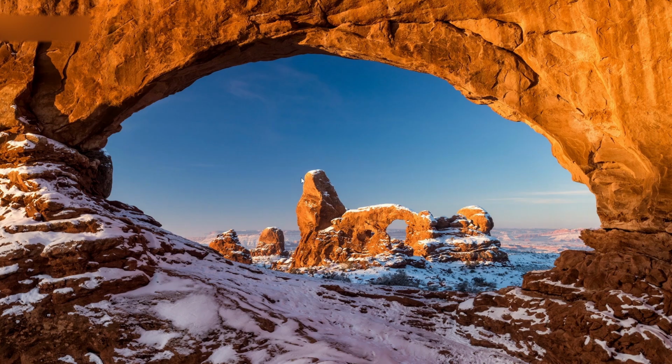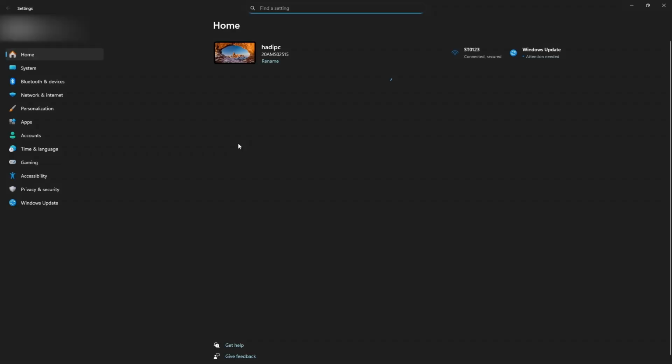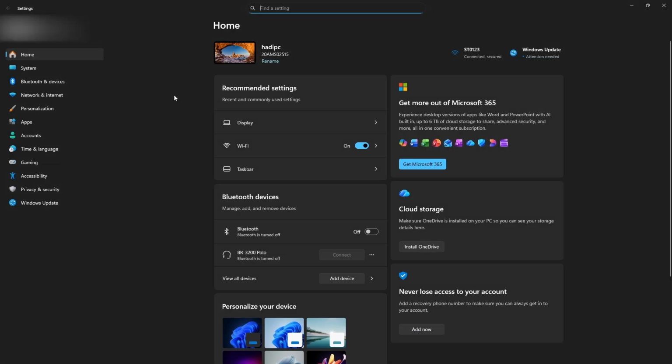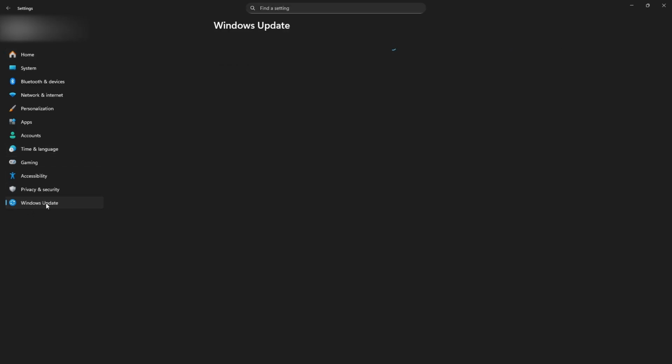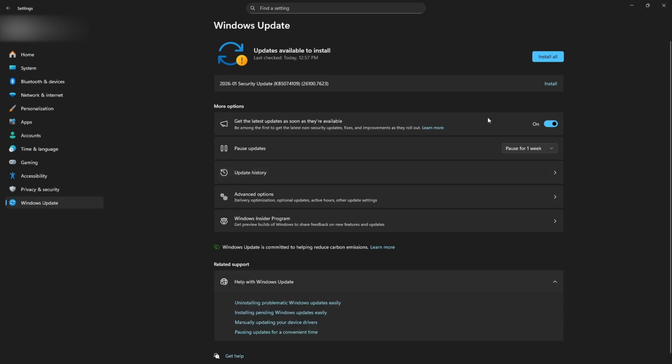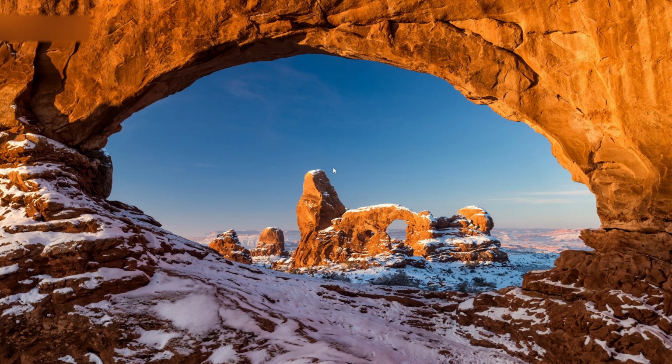First, open Settings. Click Windows Update. Install any available ones, including optional updates for drivers. Restart your PC after installation.